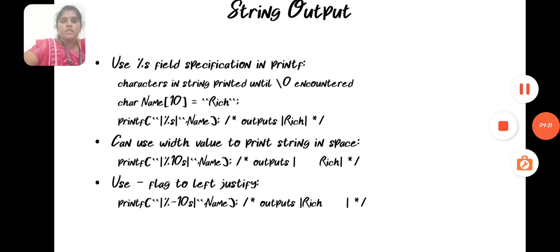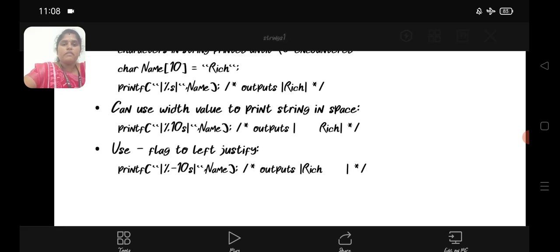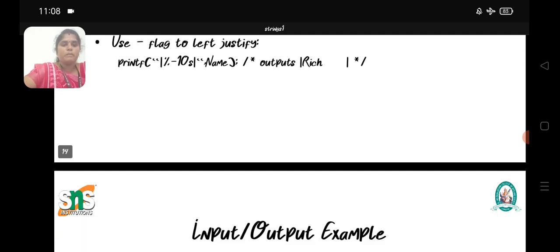We can use the printf statement to print the output. Characters in the string are printed until the \0 is encountered. For example, char name[10] = "rich"; printf("%s", name); prints the value rich, extracted from the variable name. We can use a width value to print strings, and we can use a flag to left-justify the data to be printed.